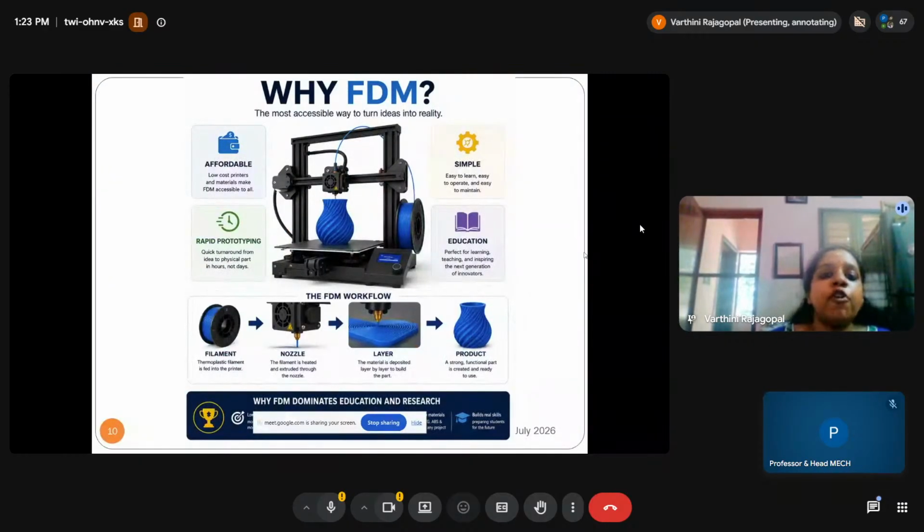So why am I focusing on FDM? FDM is the most affordable 3D printer across all the 7 technologies. It is affordable, very simple to use, and easy to operate. That is the reason I'm talking about FDM, because many of us as researchers have a huge drawback in funding. It is very simple, and using FDM we can have a lot of research opportunities.